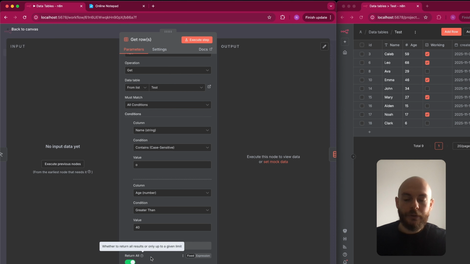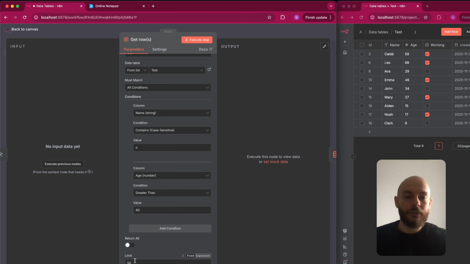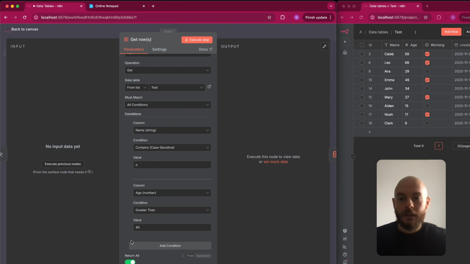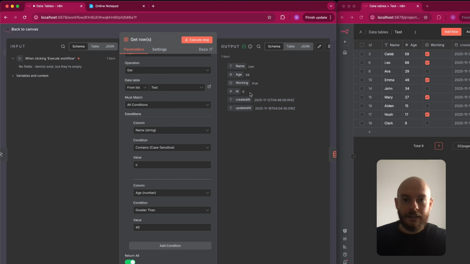You also have return all here, which will return all the rows matching this condition. Or if you deselect it, you can select a limit and return this maximum number of rows matching these conditions. So here I selected that the name contains an O, so for example, here we have Leo, John, and Noah, and that the age is greater than 40. And here the only one that matches these two conditions is Leo. So let's run this. And as you can see here, we have Leo, age, and working true.